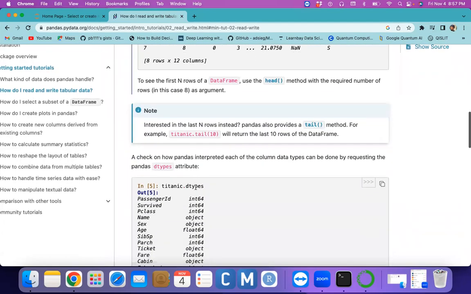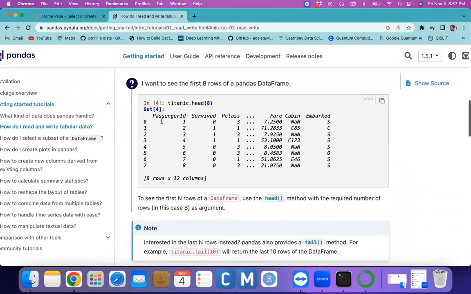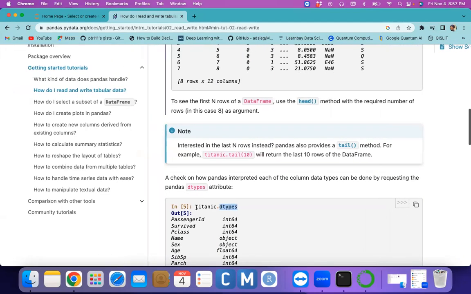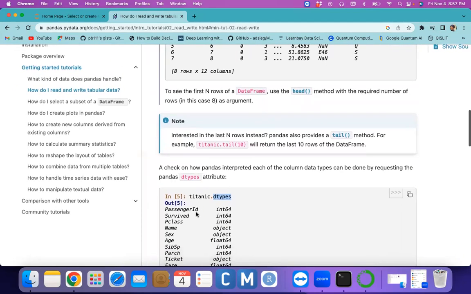Meanwhile, I want to know about each and every column. Here we have multiple columns, right? There are 12 columns. Column 1 data type, column 2 data type, column 3 data type. That means each column holds some kind of data. What kind of data is it holding? I want to know that. Then we have the dtypes attribute. The dtypes attribute. Clear?